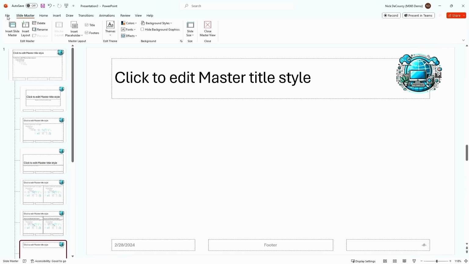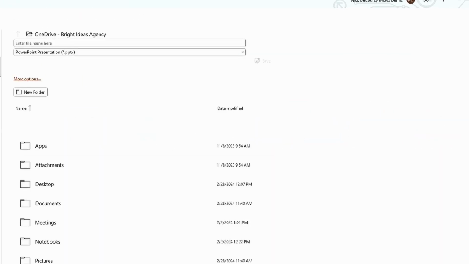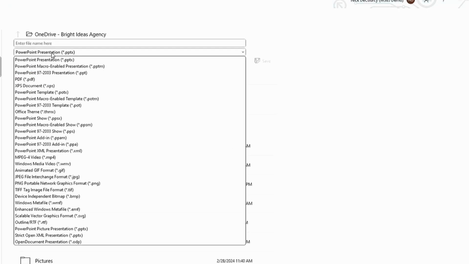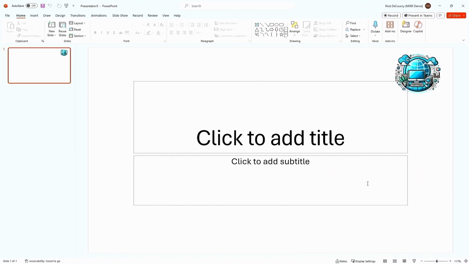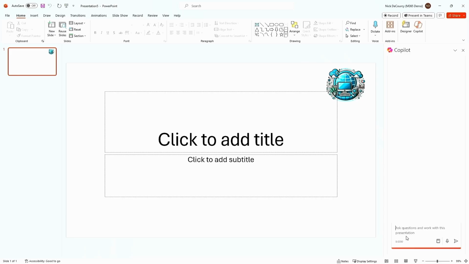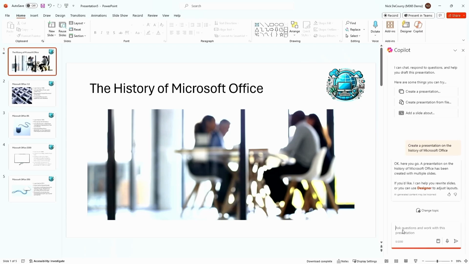So now I can go ahead and go to File, Save As, and I'm going to save this not as a PowerPoint presentation, but instead as a PowerPoint template. I'm then going to head across to my files and I'm going to open a new PowerPoint presentation from this template. And you can see I now am back in PowerPoint. So I'm going to open Copilot and ask it to create a presentation on the history of Microsoft Office. And obviously when you create a template, your edits don't have to be as simplistic as just adding a logo to the top right of your presentation. You can change things with the styling, with the fonts, with images, and so on and so forth. But the point is that Copilot is going to follow what you guide it to do with your template.